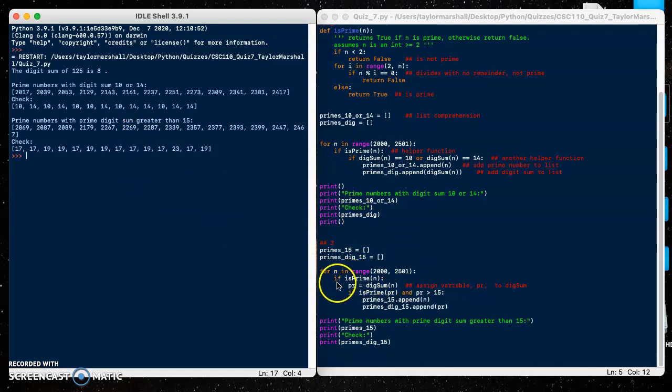So I started with my range, I used my prime helper function, and then I assigned a variable to the digit sum, just so when I come down here to go through my if statement, if the digit sum is a prime number and if it is also greater than 15, then I add the number to my list, and then I add the prime digit sum to the prime digit list here, which I then use over here.